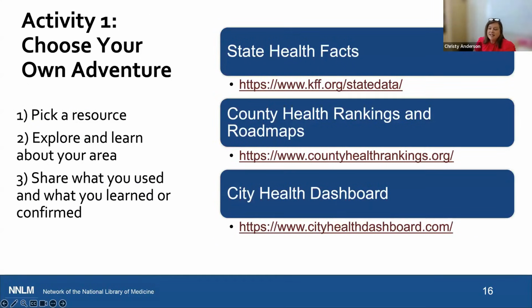And this brings us to activity 1. So I know you're eager to check these out and look up your hometown or where you're located. So pick one of these resources that we just mentioned to explore and learn about your area for a few minutes. And whenever you're ready, we're going to come back, and I would like for you to share what you used and what you thought about it, maybe something that you learned or confirmed that might inform a health program that you would like to offer.